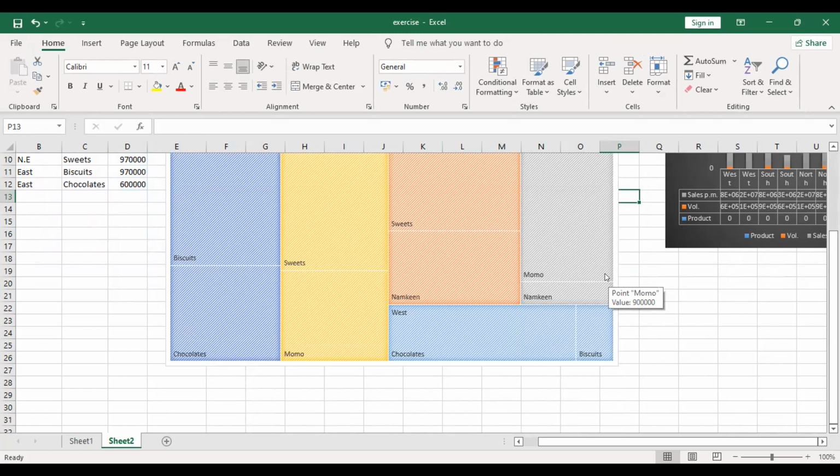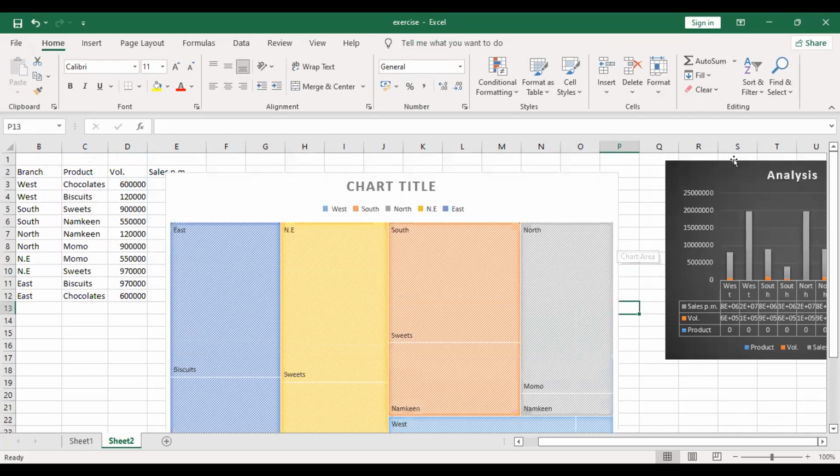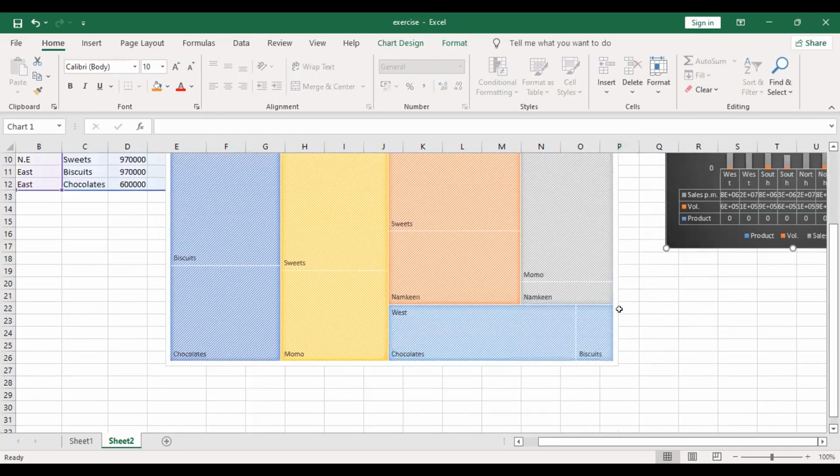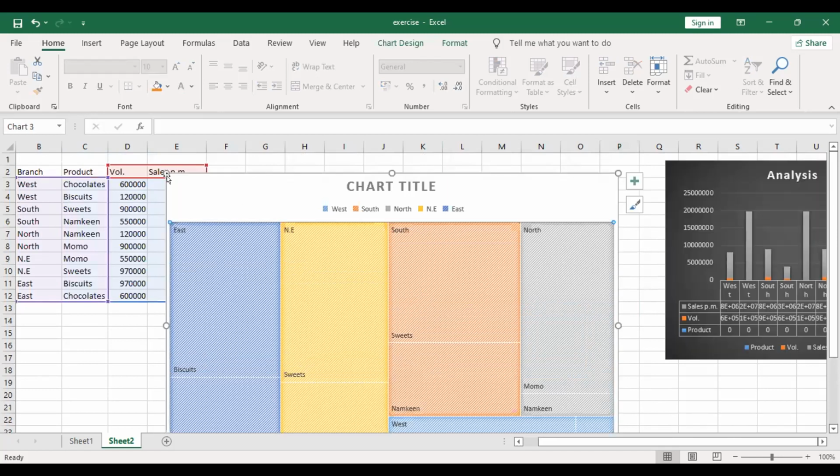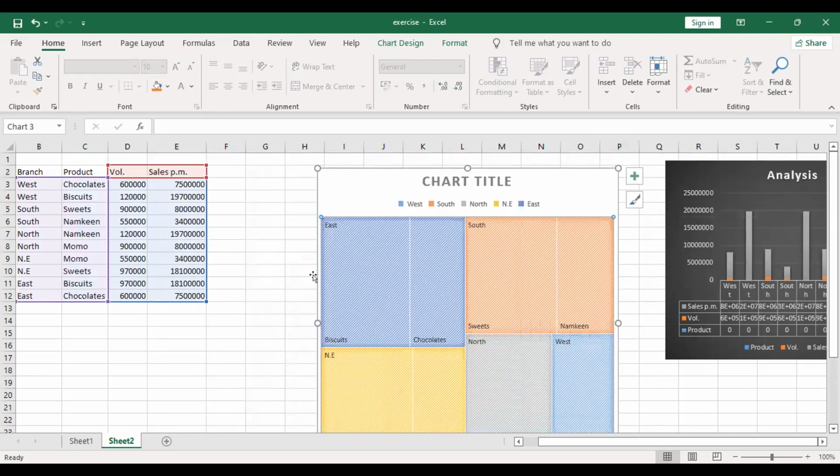Okay, and another thing, just go to the right and make this graph smaller, or drag this graph to the bottom below the old one. Let's make some space. This one, the chart title, tree map. Yeah, make that smaller and push it down.